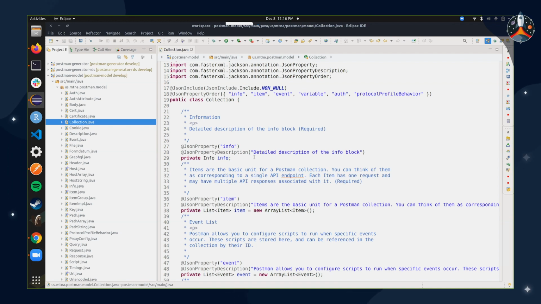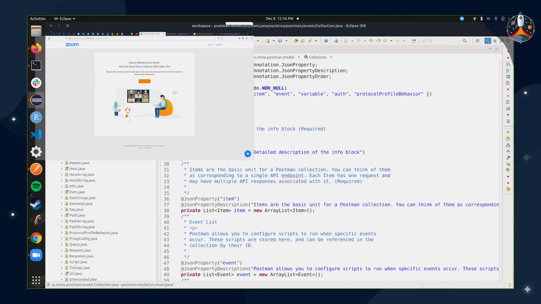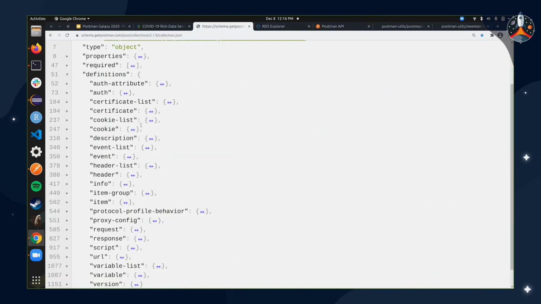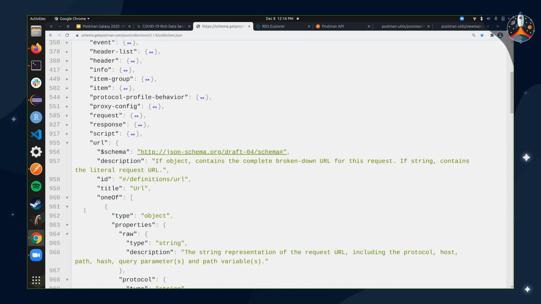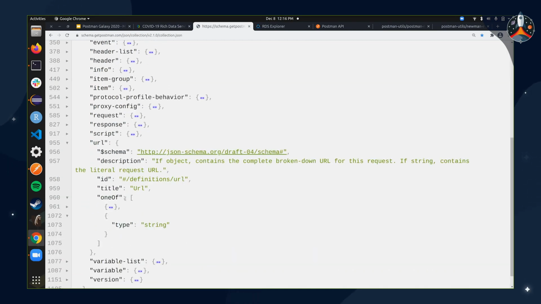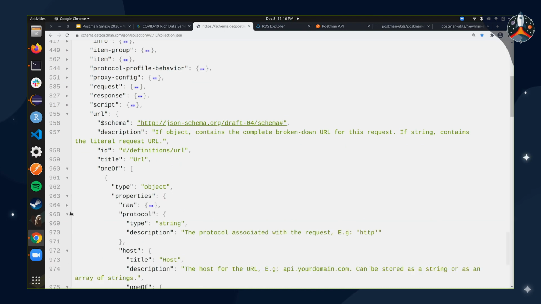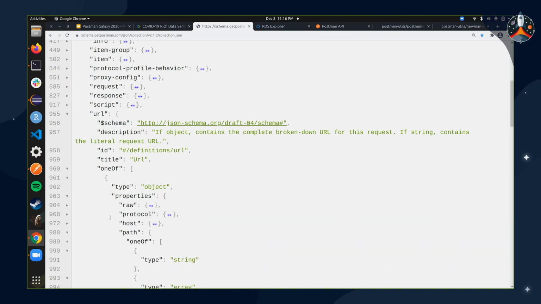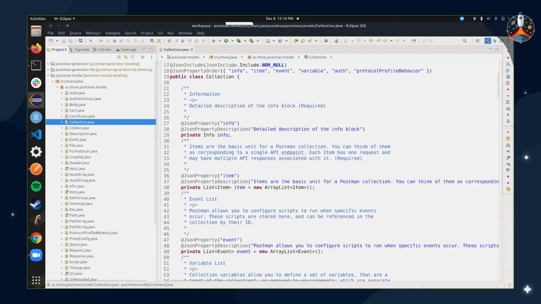There were just a few issues I had to handle myself going from JSON to Java. So if I go back to my schema here, I'm going to come down to the URL object, and this is going to tell me that the URL can be one of two things. It can be just a simple string, or it can be a structured object with all these properties here. Now, for JavaScript, that's fine, but for Java, we need to have a little more structure than that.